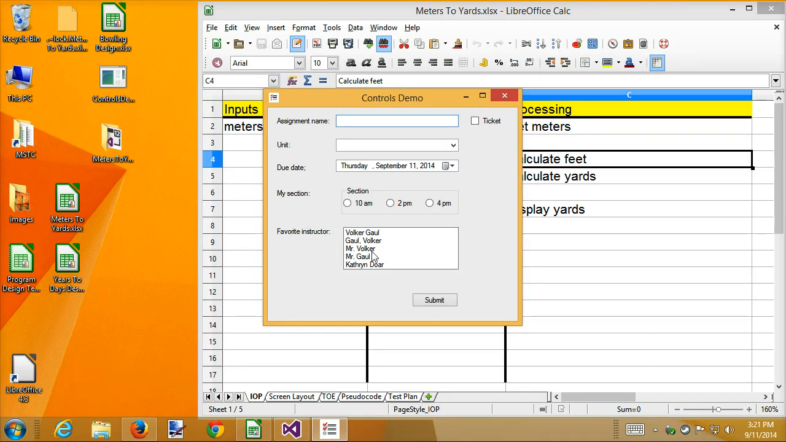Same thing with list boxes. Who's your favorite instructor? Volker, Gall, Volker, Mr. Gall, or Catherine Dorr? Narrows it down. All right. Which one did he click? Probably going to take an if statement to figure that out, a decision.